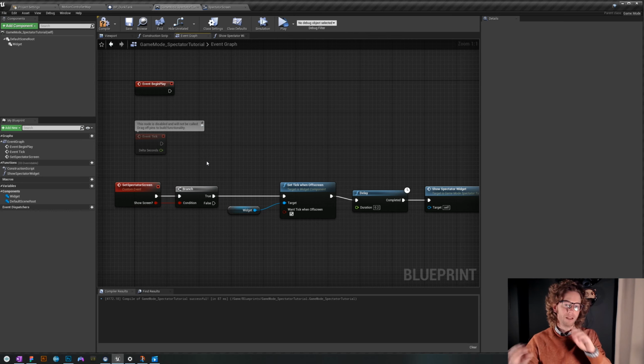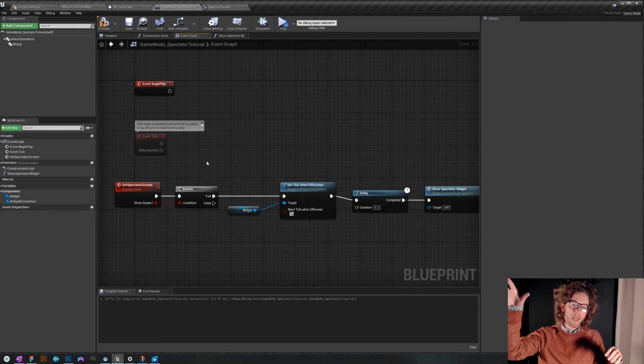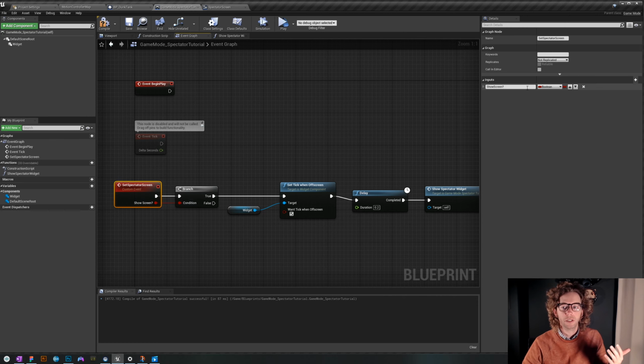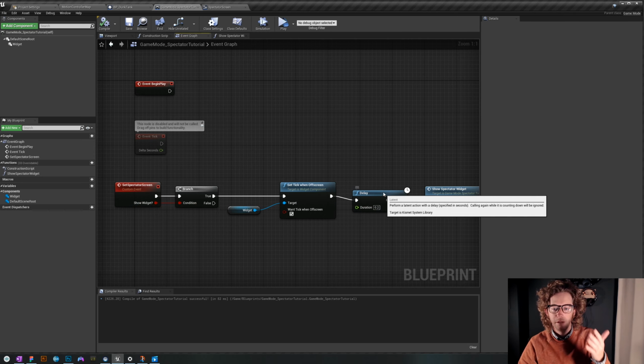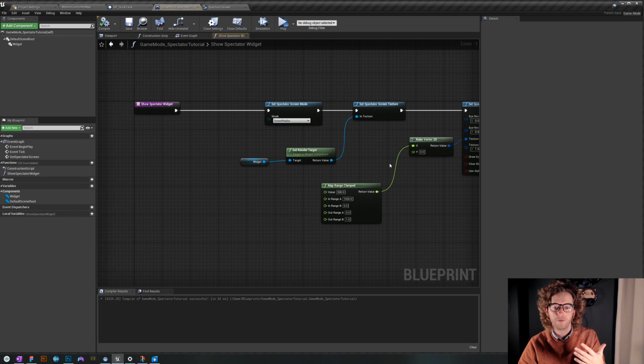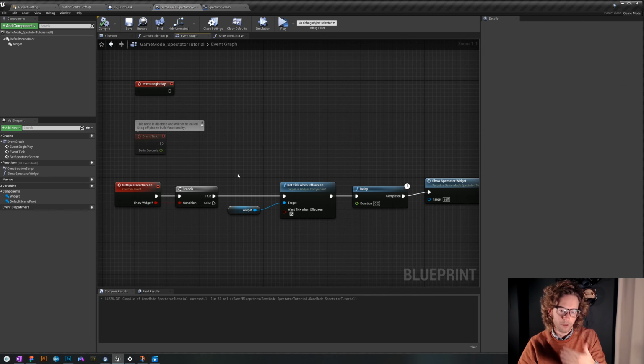Anywhere in any other logic, we can just call the game mode and say set the spectator screen, and we'll say show screen, or I guess we should say show widget. And if it's true, then we say, okay, widget, you start ticking, give it a second to do so it doesn't fail when it does this, and then put it on the screen.